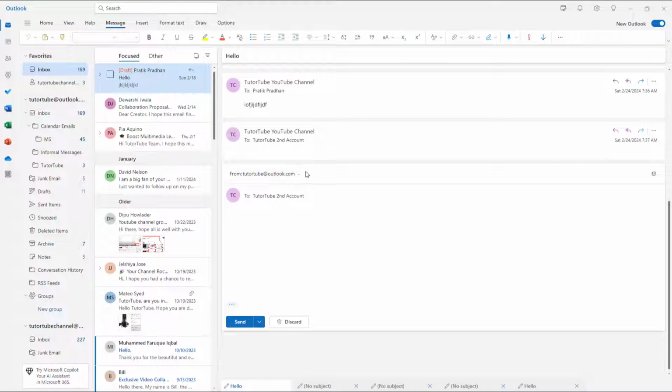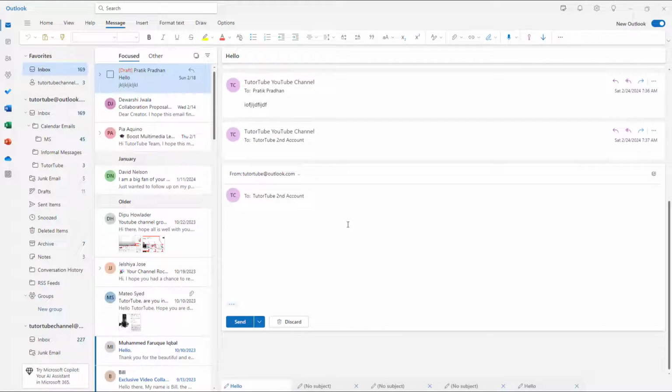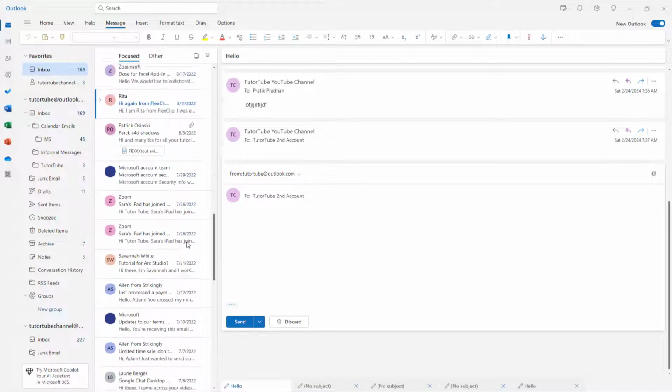But in this case, there's only one email right here, only one person, and that is why you only see this. So you can see that this is what I have.